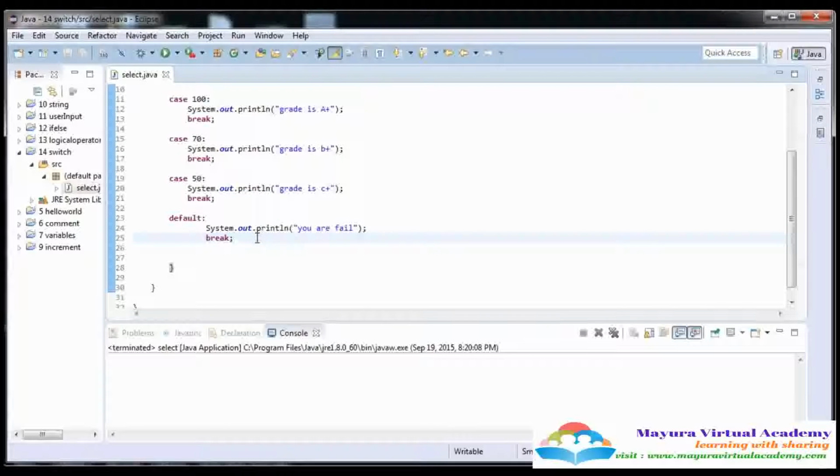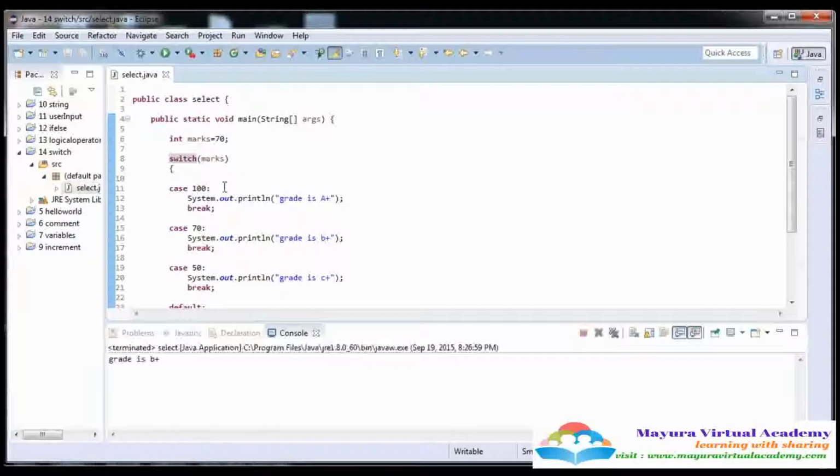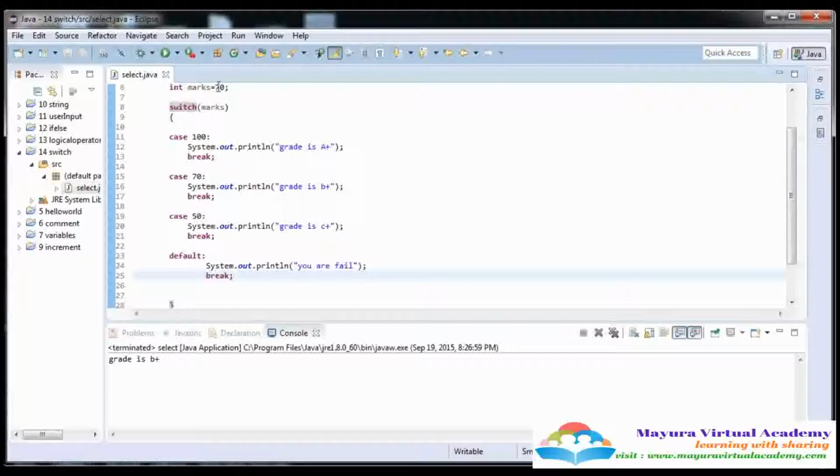And now I'm going to run the program. Click on this run button, and you see that the marks have the value 70, so it executes the 70 case. Here is the grade is B plus. So this is the way we can use the case. This is the way we can use the switch statement.